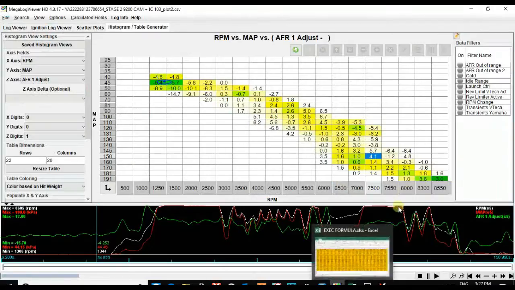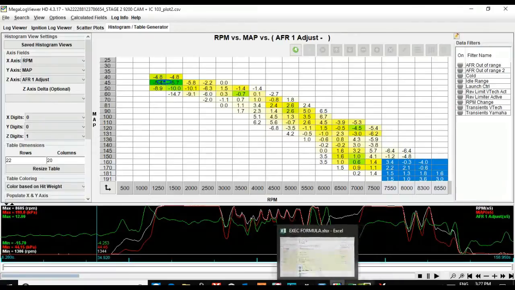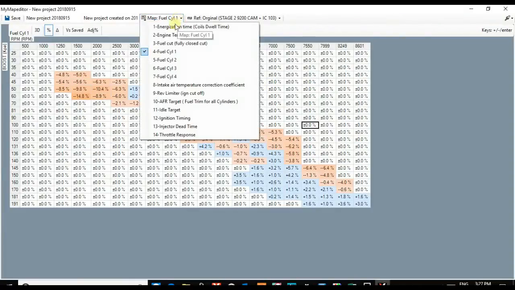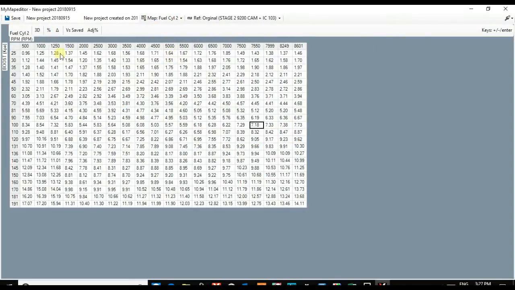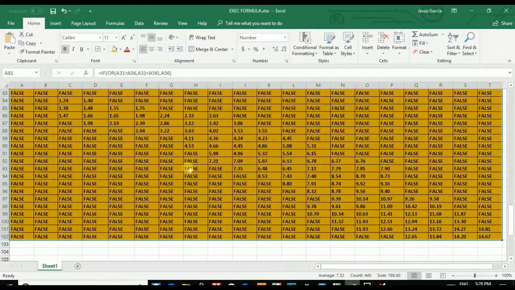We previously set in Megalog the desired AFR for idle, cruising, and wide open throttle, and as a result we get that AFR adjust percentage table, based on the desired AFR versus the real AFR. Now, we do the same procedure for cylinders 2, 3, and 4.